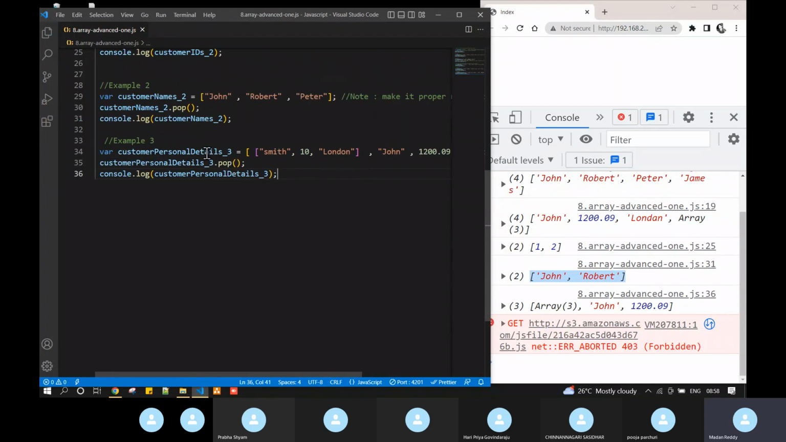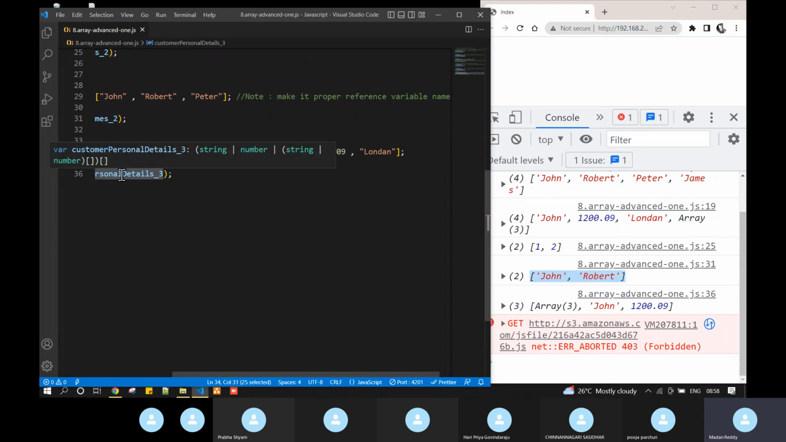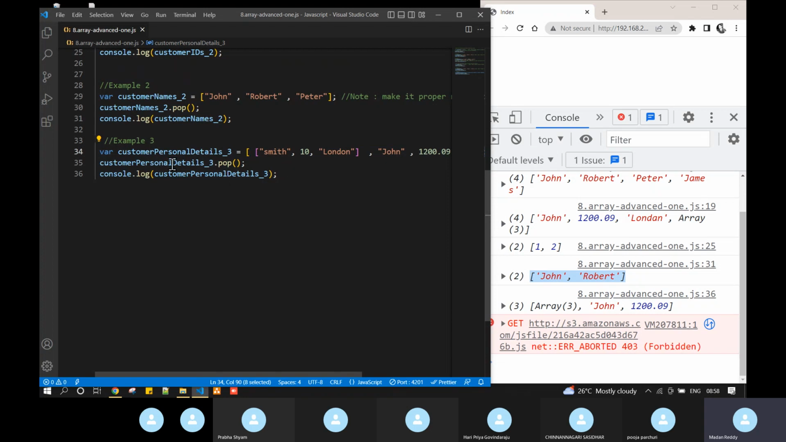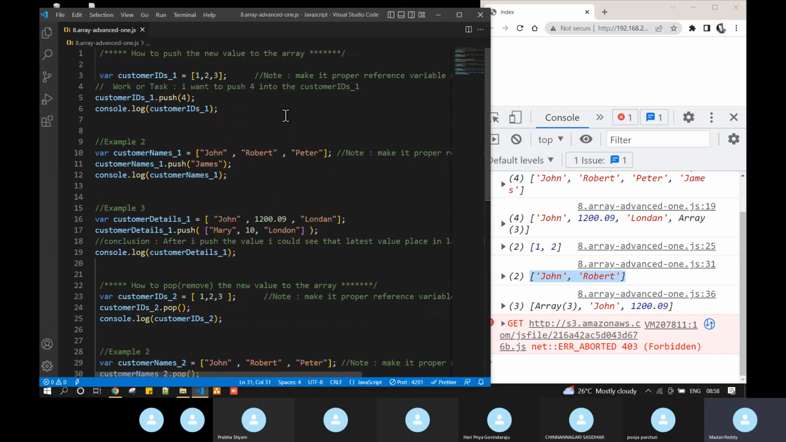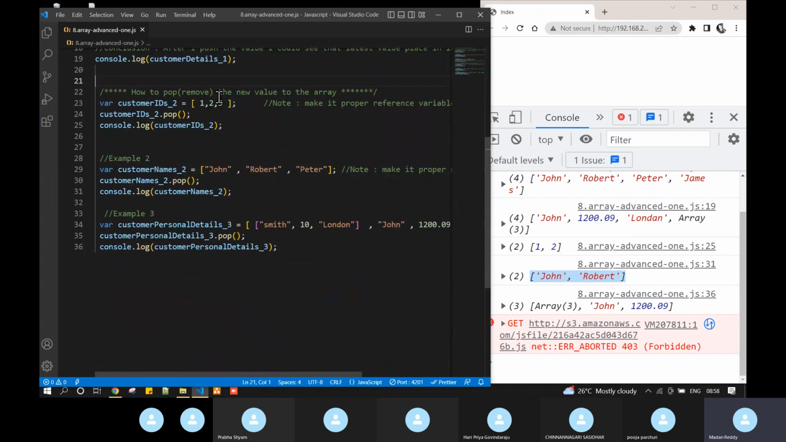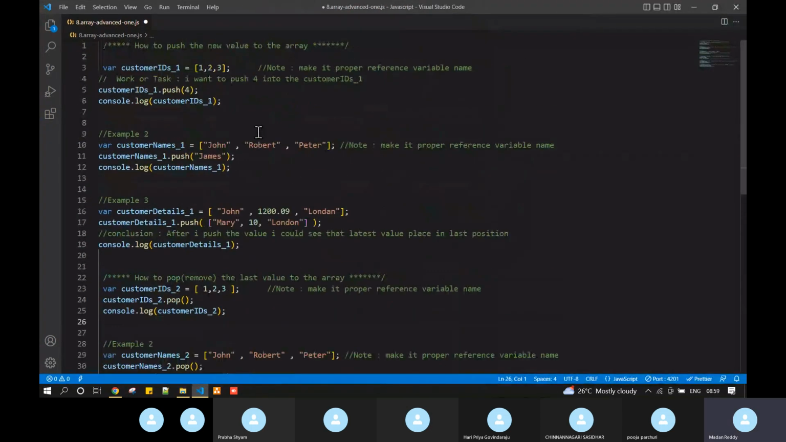Here you can see the customer personal details. If you use the pop keyword, whatever the last key is, it is going to be removed. The main thing to keep in mind is that by using push, we add new values. By using pop, we are removing the last value. So this is how we remove a value from the array.